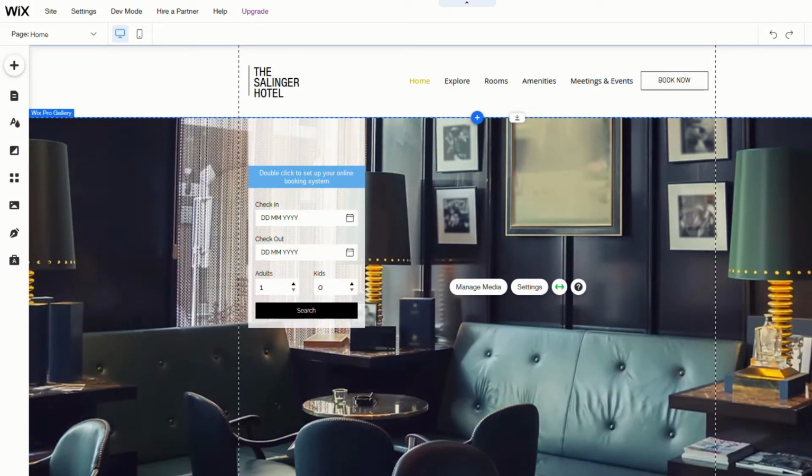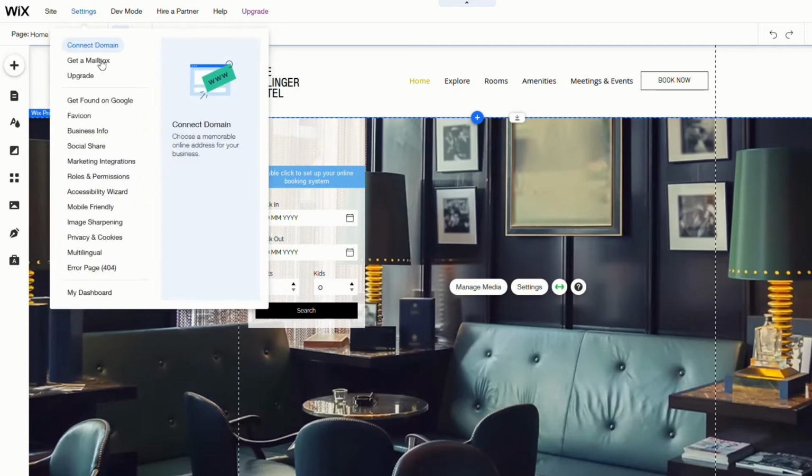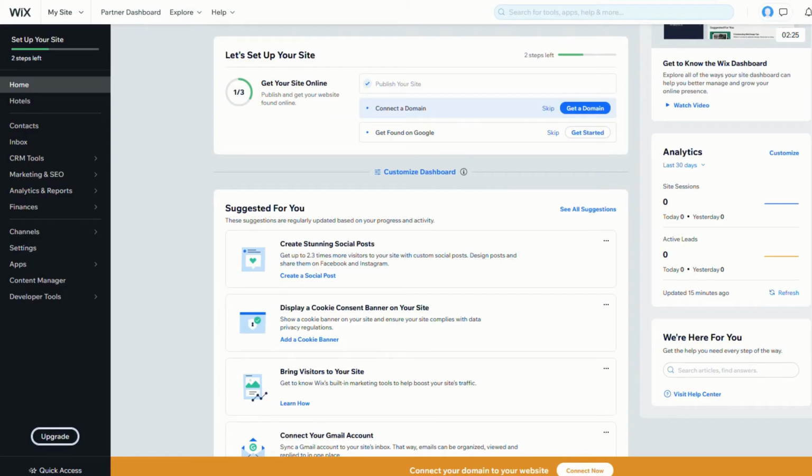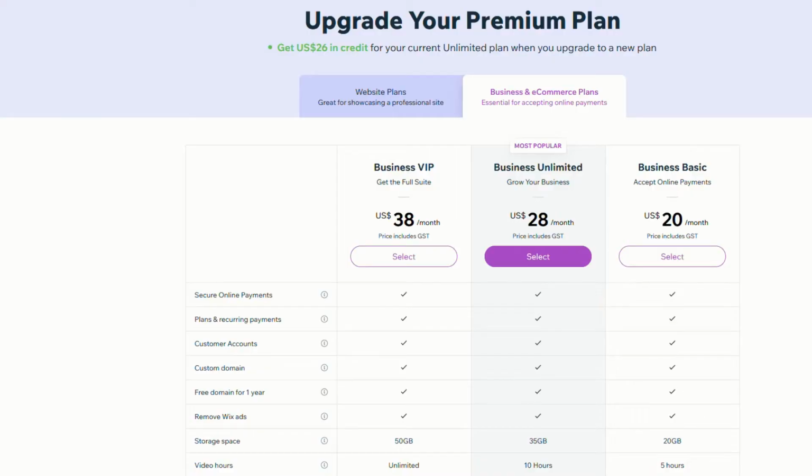Okay, so we've got our site selected and our theme. The next step we want to do is pick a plan that will allow us to have a custom domain and also accept payments when we get to that point. So to get to the dashboard behind the scenes, you just go to settings and then go down to my dashboard and it will take us to a screen that looks very similar to this. Once you're on here, you want to head down to the bottom left and hit upgrade, and that will take us here. Now you'll see there's two tabs at the top.